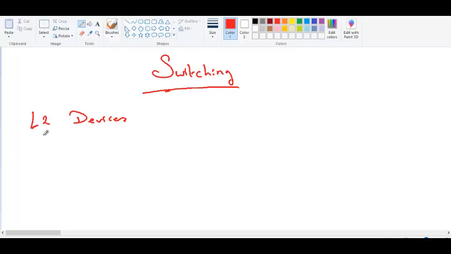Firewalls can work from layer 3 till layer 7, the application layer, from network layer to application layer. But there are some firewalls which can support even layer 2. So what I'm trying to say here is firewalls operate on all layers.